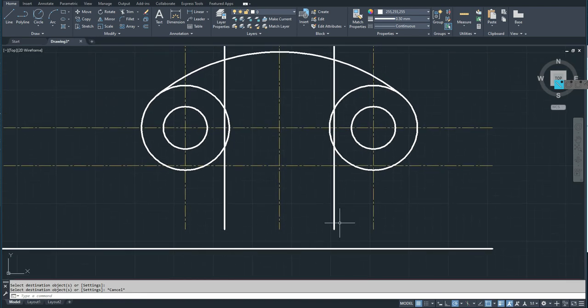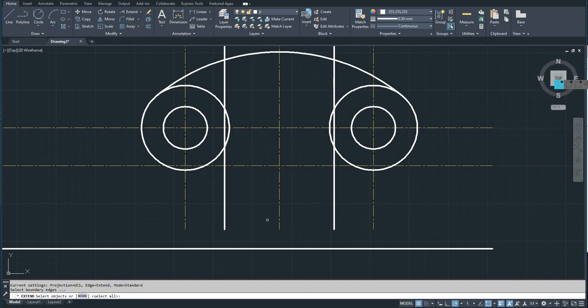Here we have to extend. Go to extend. Select everything by enter. Select this side and select this side, then escape.